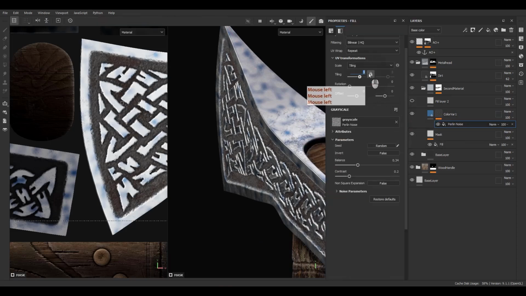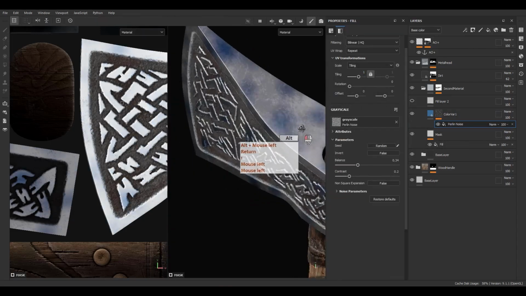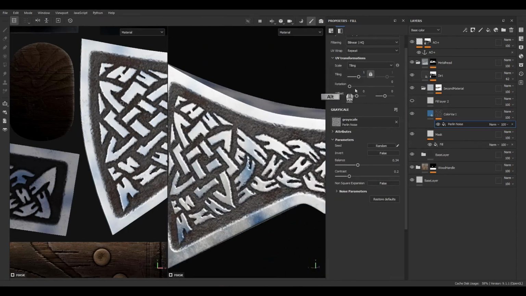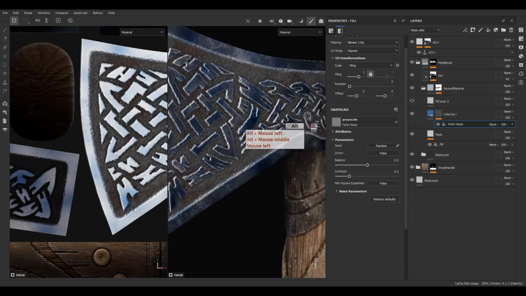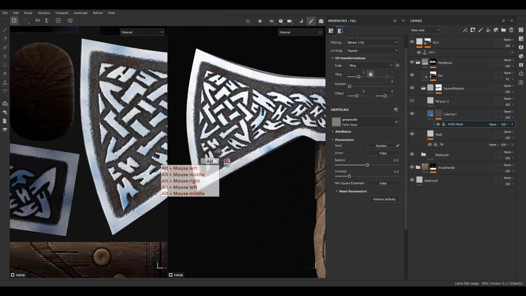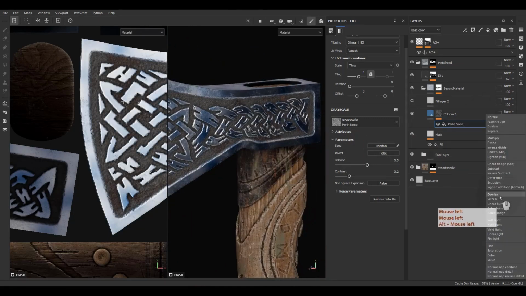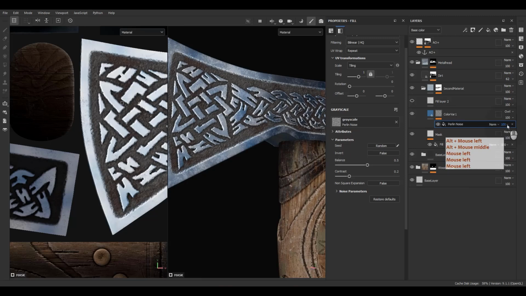Let's give the tiling 1 and play with the balance. Okay, the location of the color, I think it's good. So let's change the blending mode to something like overlay and play with the opacity value.